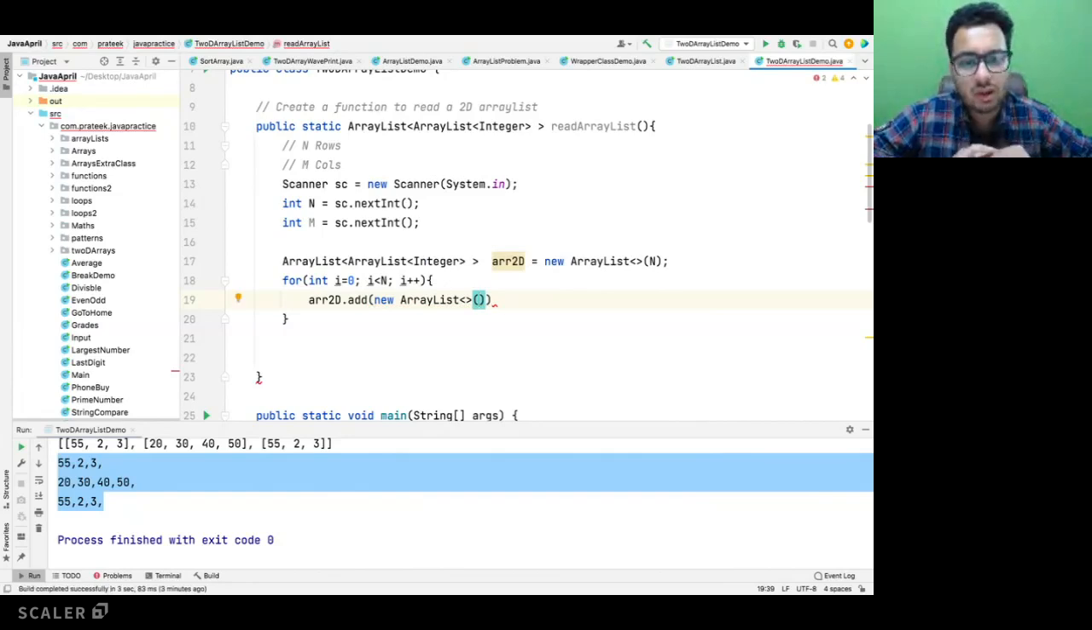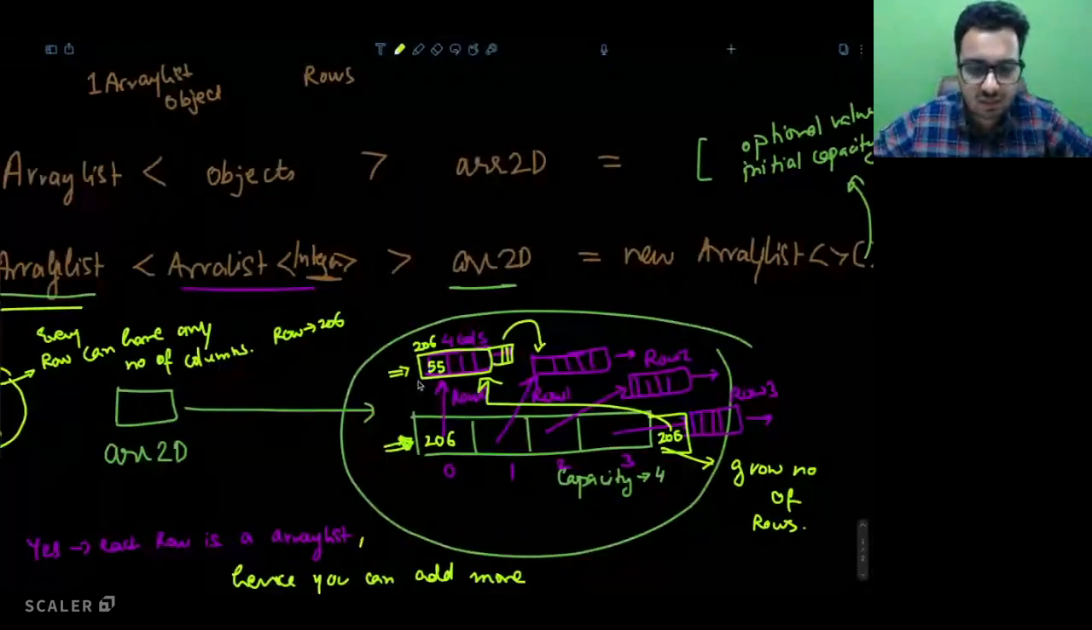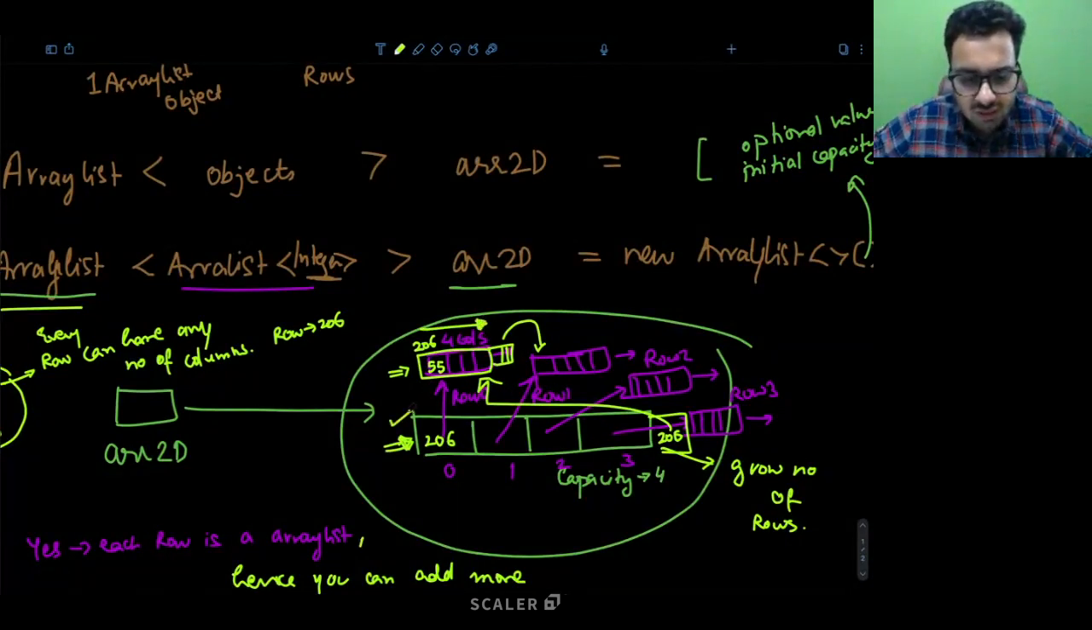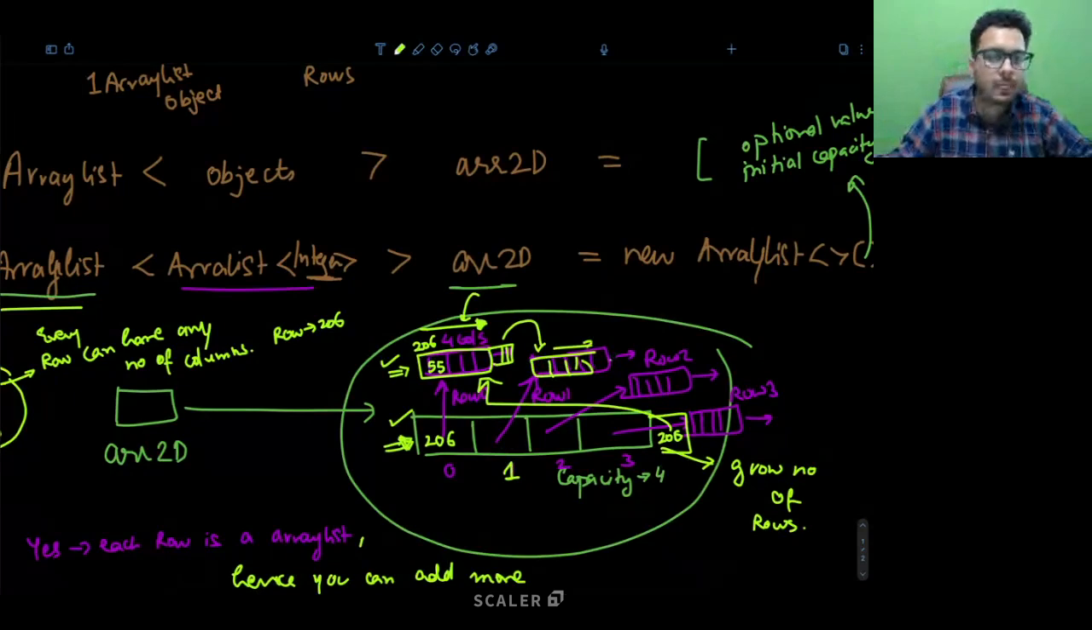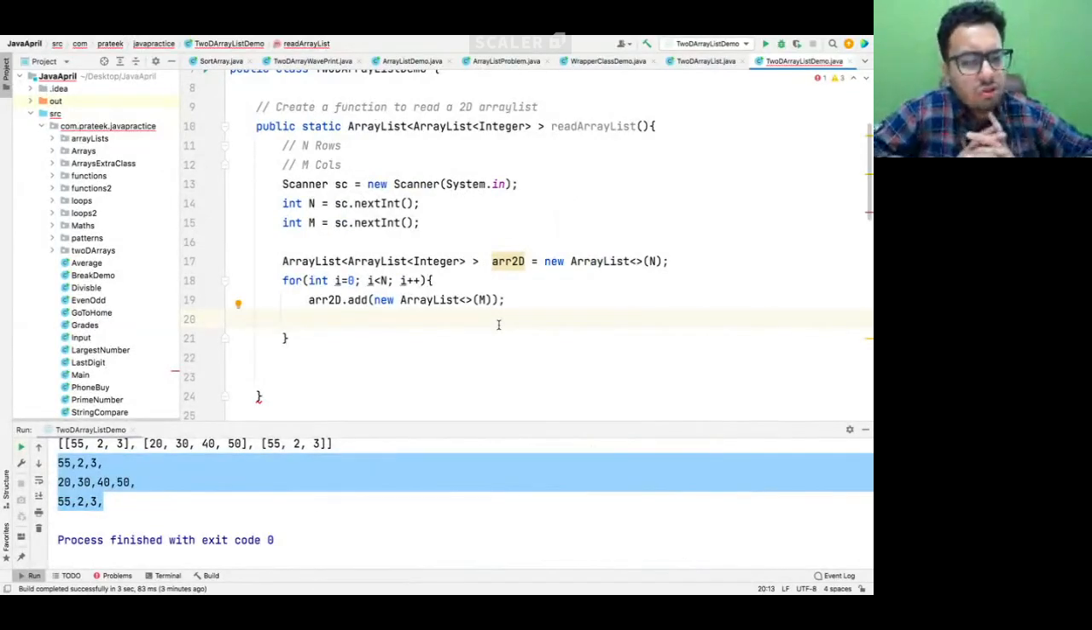So how many columns should I keep in this row? M columns. All right, so I want at least M columns. We are done. Now what should I do? I also want to push some data inside these. So first we created this, then we created this. Now we want to push data inside it. Then we will go to the first index, we will create this, and I will push data inside it. How do I push data inside it? What should I do to push data?